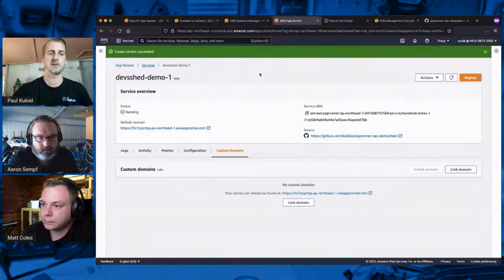And I'll close that tab, and then we can see that this application has now come up. So this is the first one, the DevShed demo. Now we'll see whether this works.